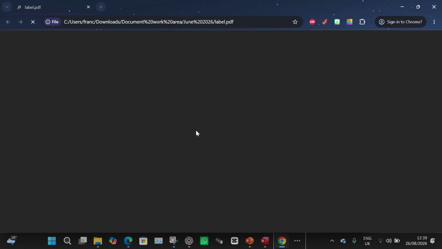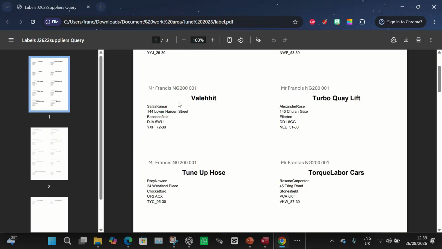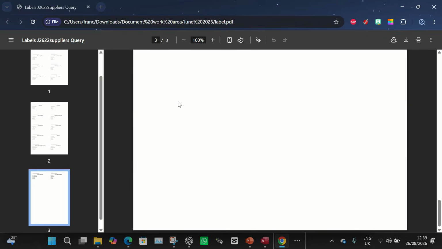Okay, so it's opening up. So right now you can see these are my details, my name, my center number, candidate number, and then the name of the supplier, bold, center aligned, and then it is sorted. It's sorted in descending order.